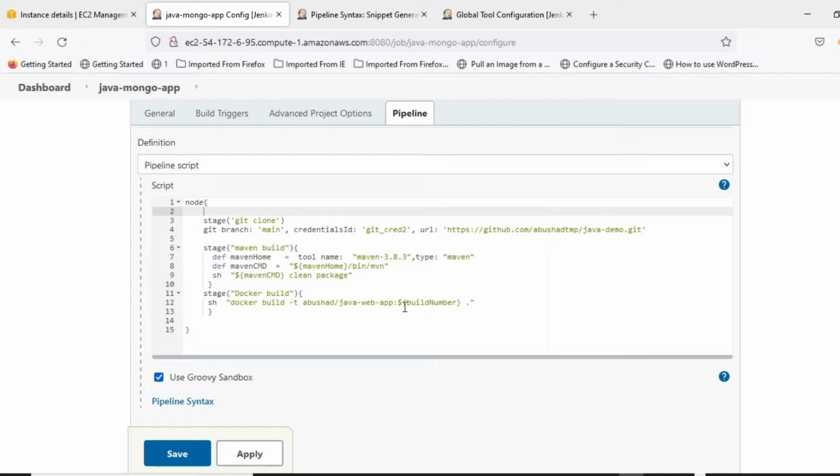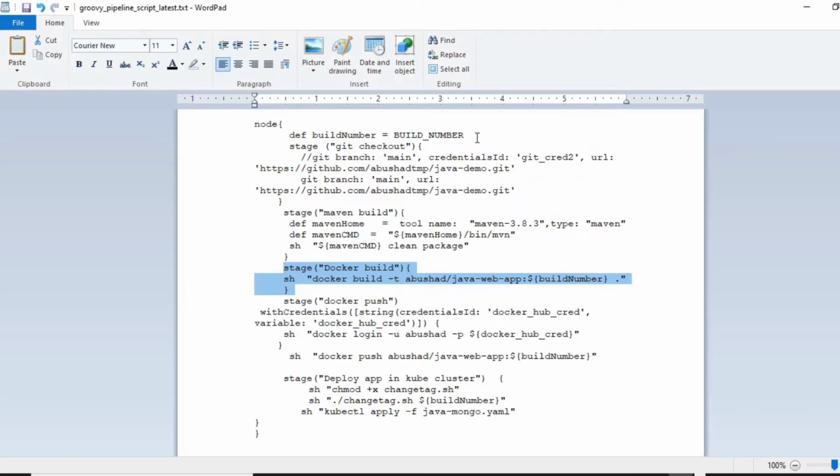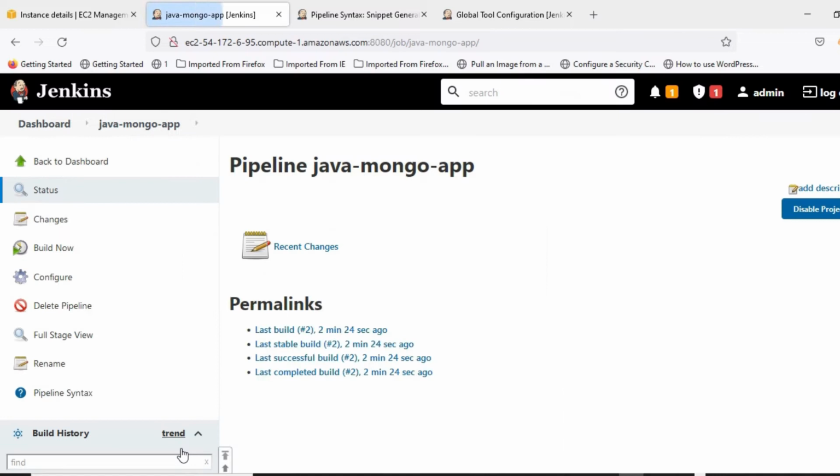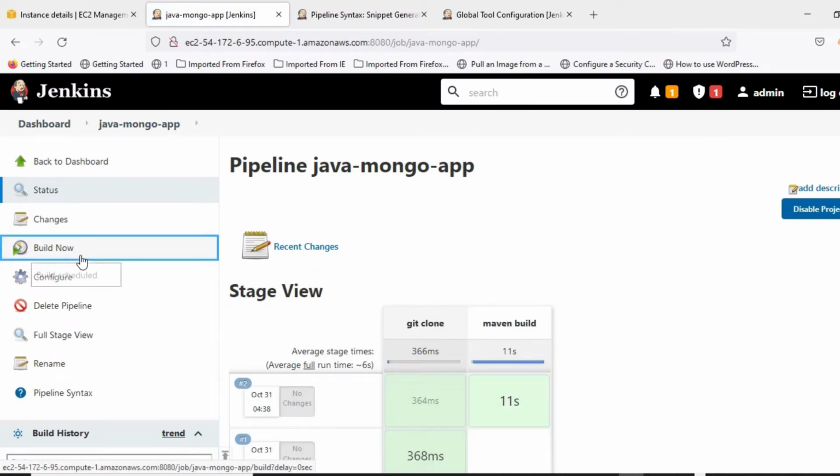We need to define another variable, which is a defined build number. So we are going to add this here at the top, and we are going to save it. I guess everything is fine. This Docker build command will build a custom image with a tag with the prefix of my Docker ID, the image name, and the build number. Save it. Let's build now.